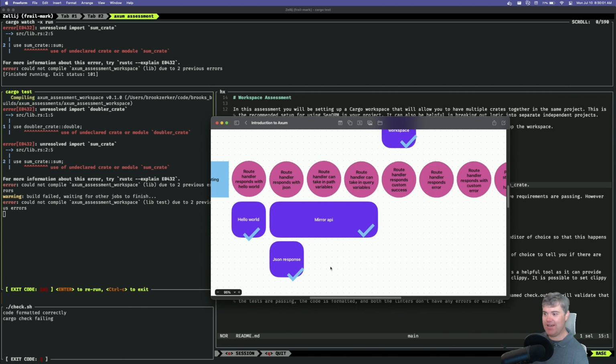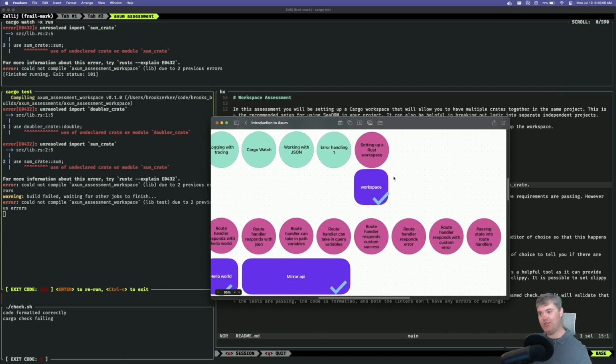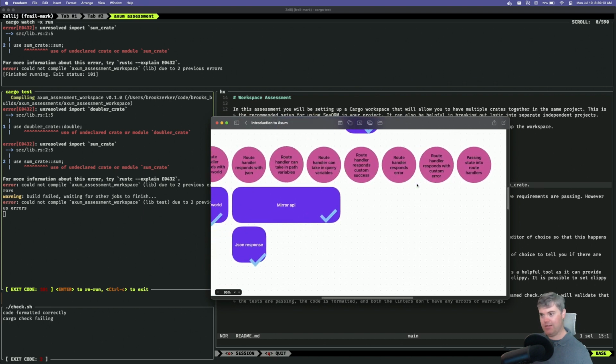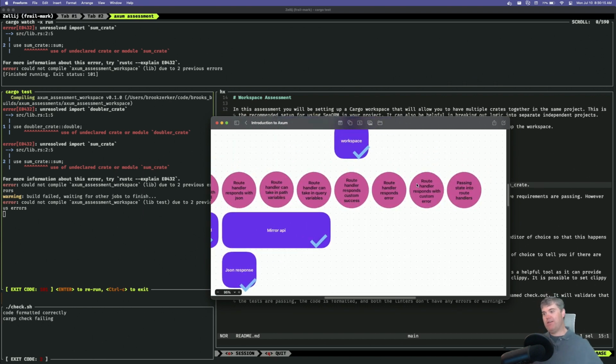I finished up. We created a new assessment, and that's all set up now. So it's set up a Rust workspace assessment. So next up, route handler responds custom success. So now it's 8:30. I have like 15 minutes before I need to get ready for work. So I don't know if I actually have time to start working on anything, but maybe we can start thinking about what this really means.